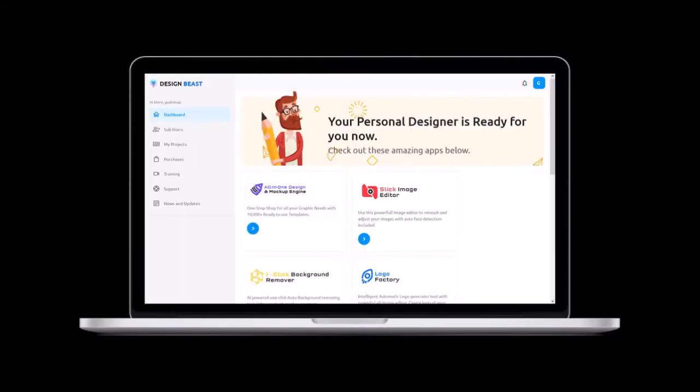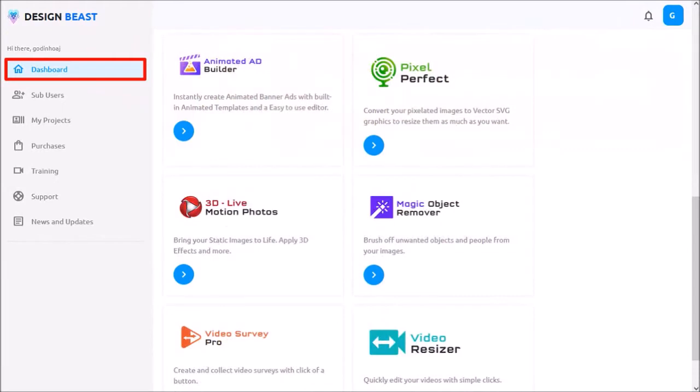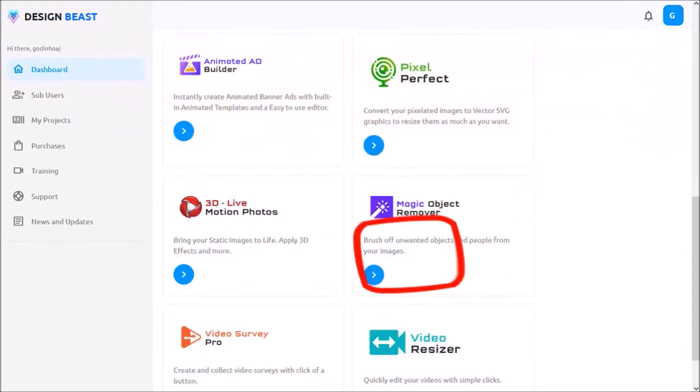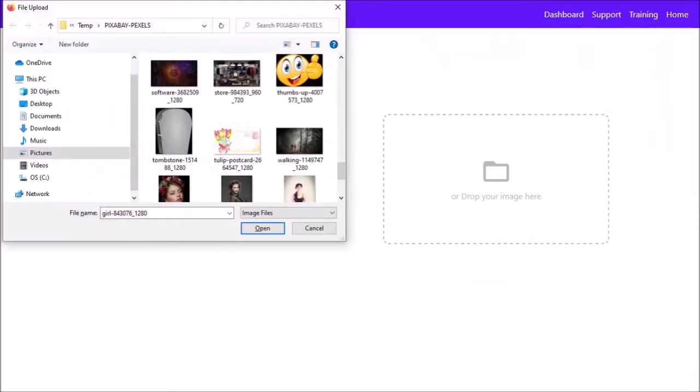So I'm logged into my DesignBeast account. I'm in the dashboard area. Let me scroll down. And this is the Magic Object Remover app. I'll click on the arrow button to open the app. You start by uploading your image. I'll click the Upload Image button. I'll choose my image and click Open.